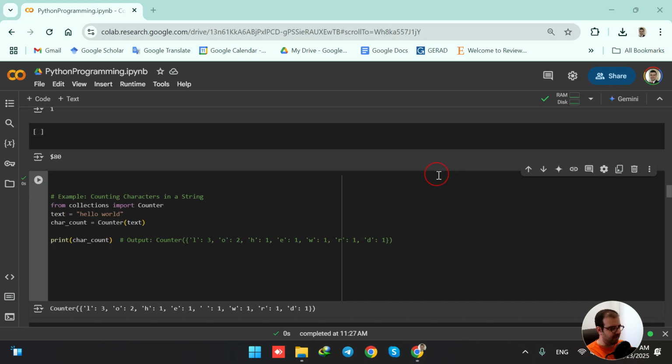Hi, welcome back. In today's video, we're going to talk about the Counter class that is imported from the collections module. So here we have a string called text, and we are assigning the "hello world" string to text. Then, in order to count the number of letters in our string, we are going to use the Counter class.